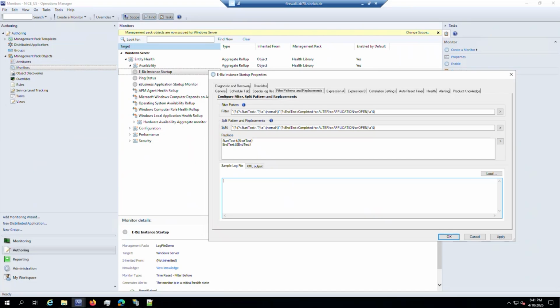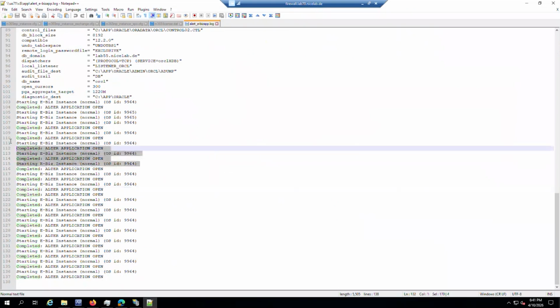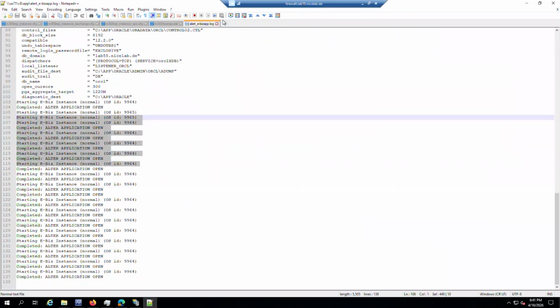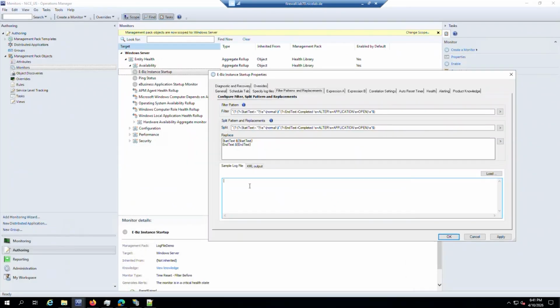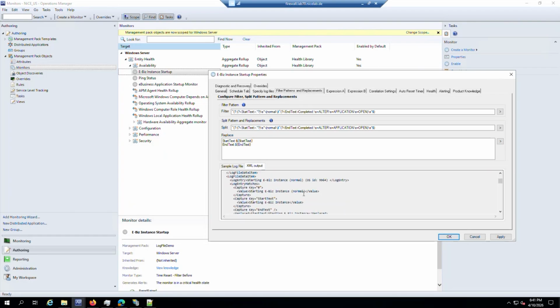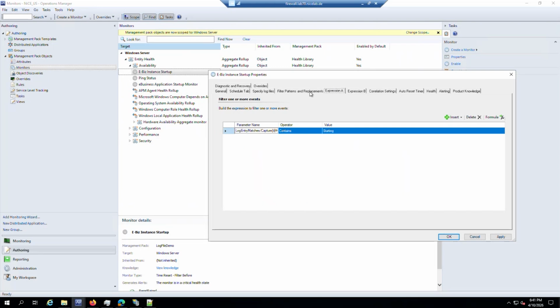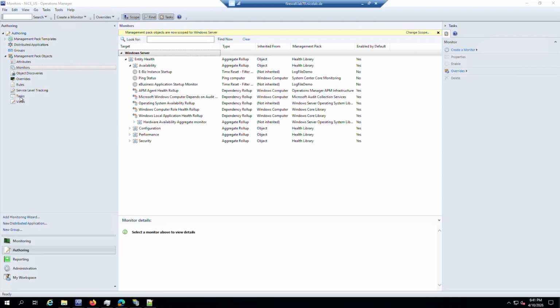I'm just going to pick it one more time up to show how it is working. We can pick up something from the log file and paste it in here. You could also load a file in here, and then we see the instances that are matched for troubleshooting and verification. So that was just to show you a quick overview of one of the monitors. Again, there are over 100 wizards.